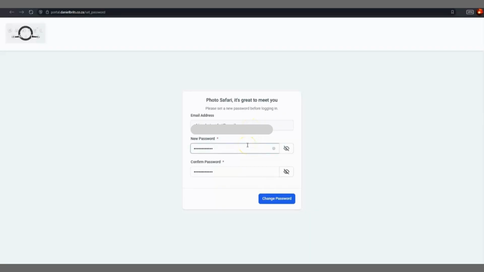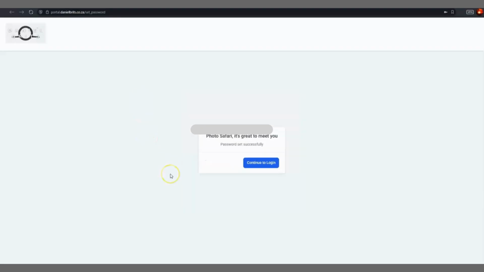Then next we need to create a password. So enter a password here and then copy it in to confirm your password. Then go ahead and click on Change Password. Then you will see a "Password set successfully" notification. Continue to log in.